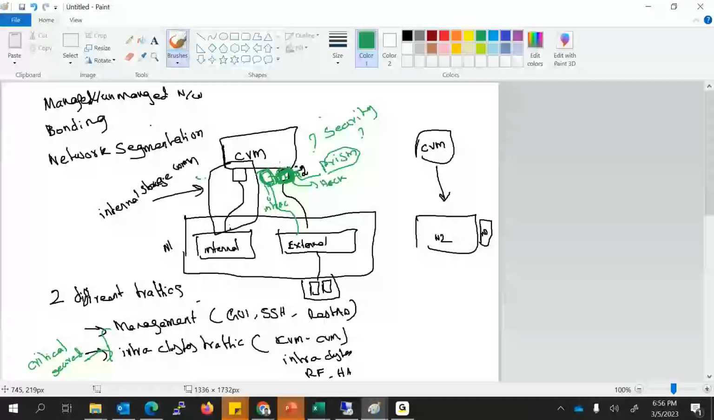But customers say, I don't want to have a single interface for two different traffics. Why don't we have a separate interface which handles the interface traffic? Okay, so this concept is the network segmentation.